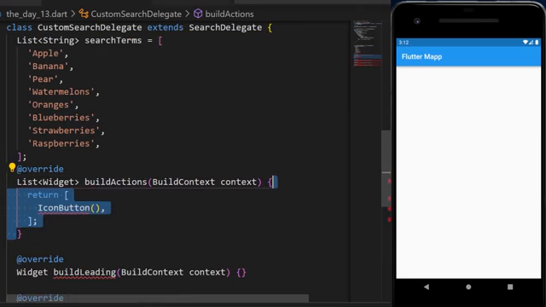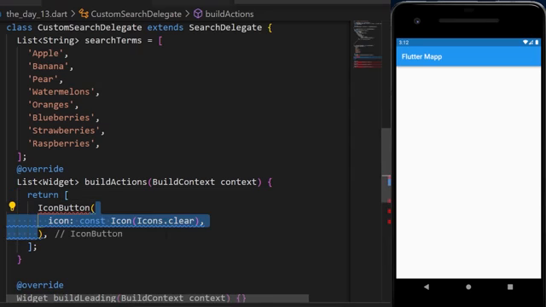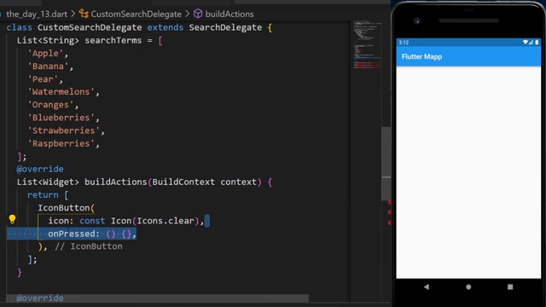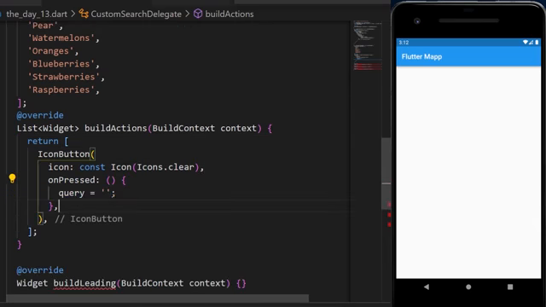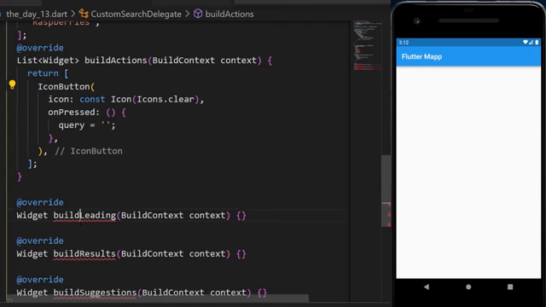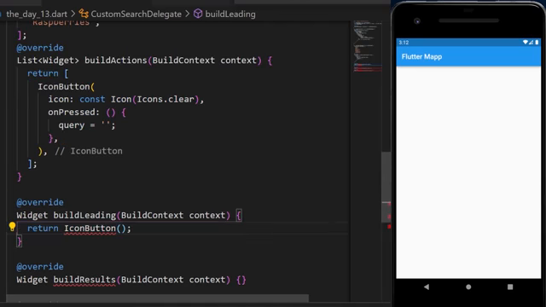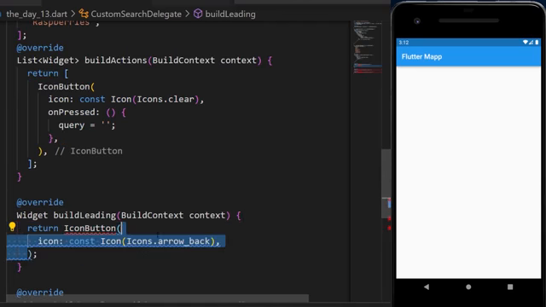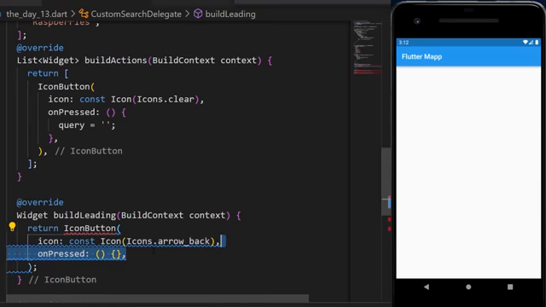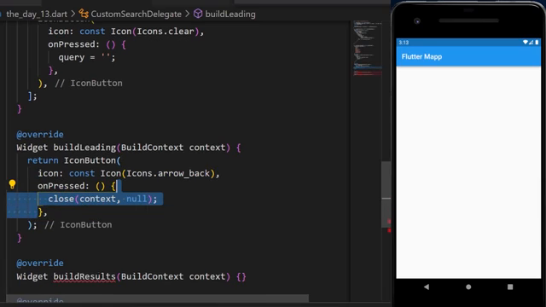Inside the buildActions, we have a return list, which inside I put an IconButton with the icon clear. And this icon, when we press on it, will set the query as nothing. This section is to clear the query. Inside the buildLeading, we will need to create a return IconButton. We have the icon arrow back, and when we press on it, we will have close with context and null. This will make sure that we can leave and close the search bar.